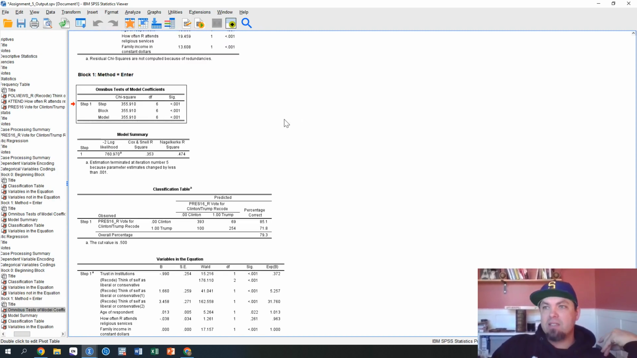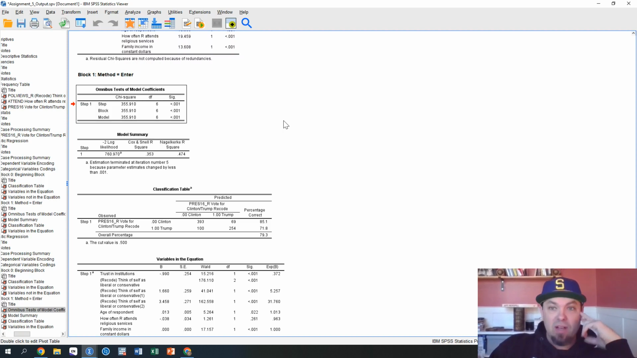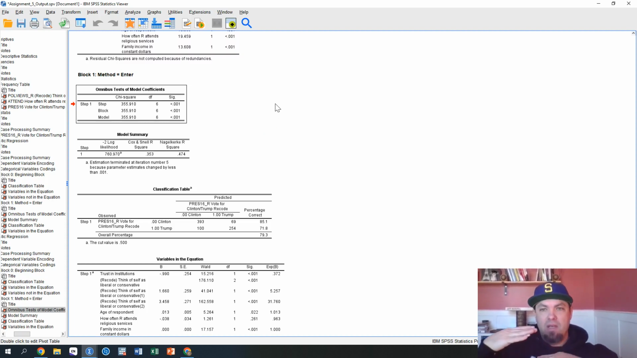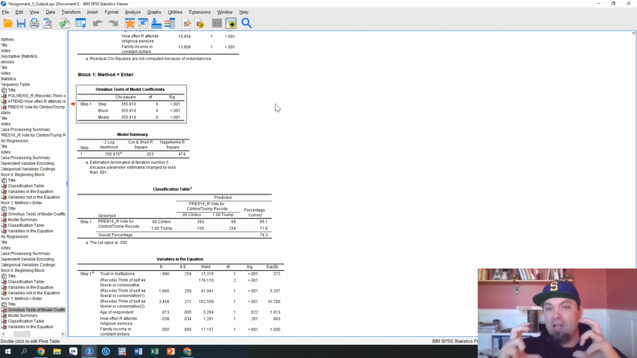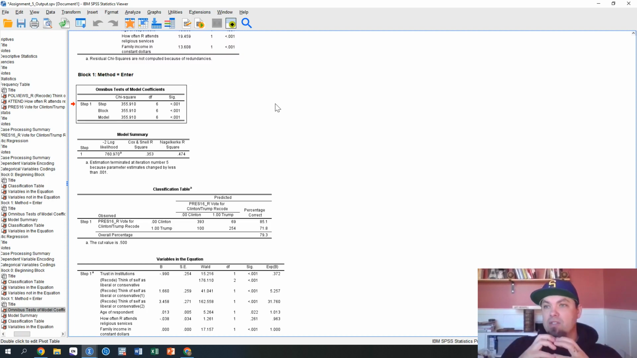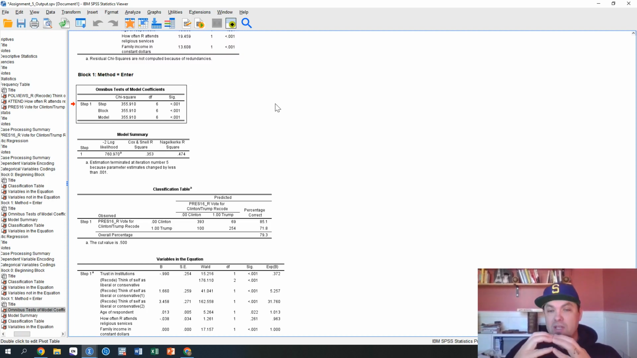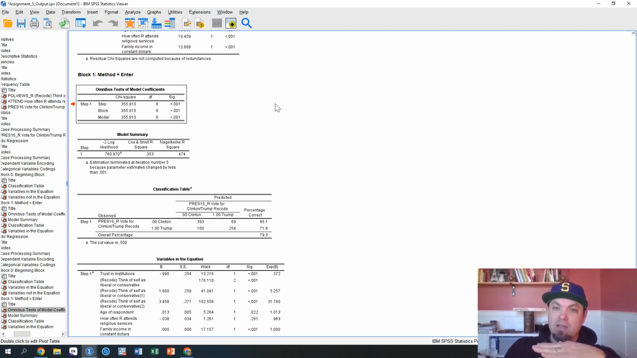The omnibus tests of model coefficients tells us whether or not the full model is significant, right? And what you can do in logistic regression, if you're interested in testing different, we call them blocks, is, let's say you're interested in controlling for the demographic variables. So you might enter the demographic variables first and then run that analysis. Then in the next block, you would add an independent variable or a couple of independent variables that you're interested in seeing the actual effects of. Then you would add to those, right? And so you can go down the list there.